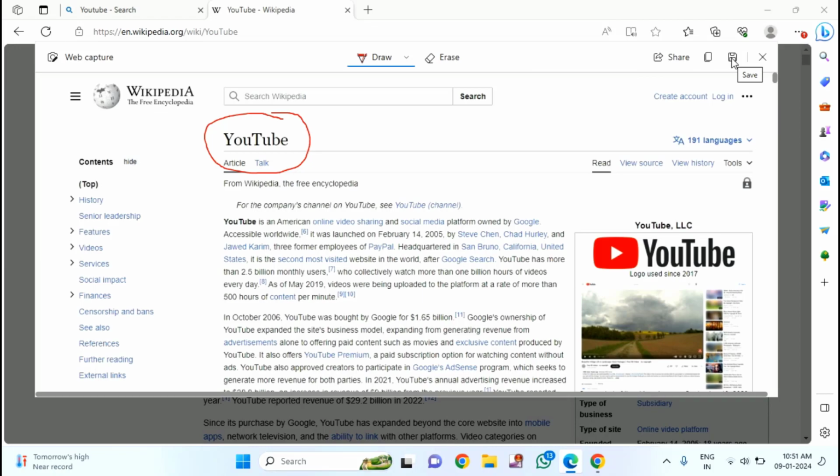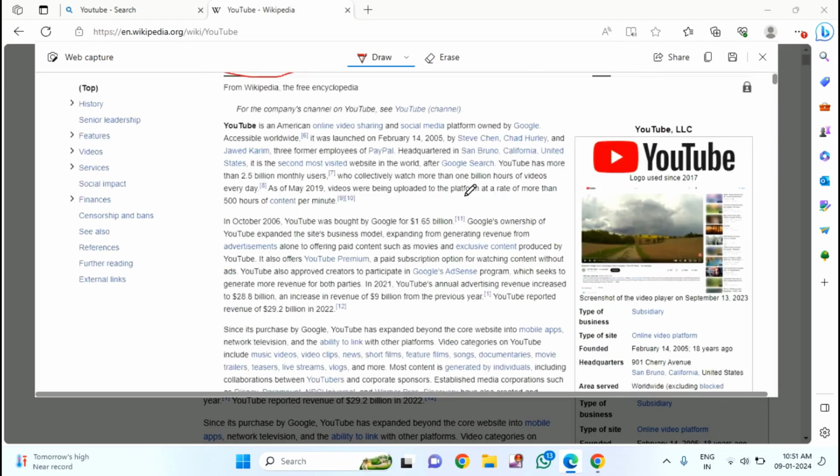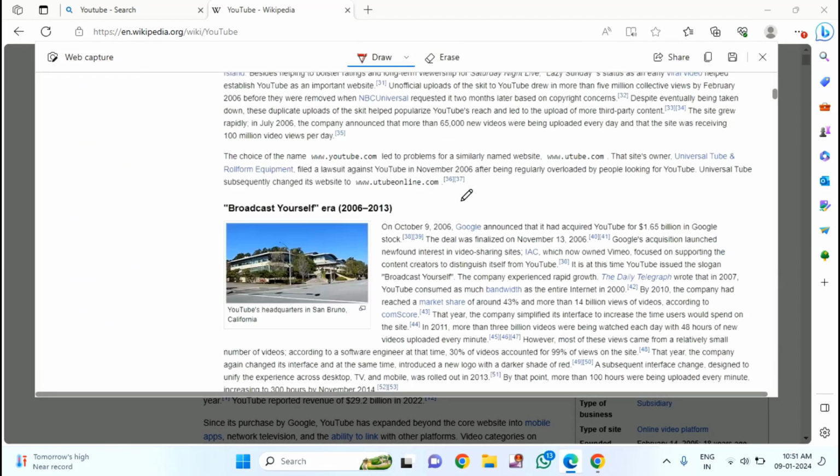That's it guys. So in this way you can take a long screenshot on your Microsoft Edge browser.